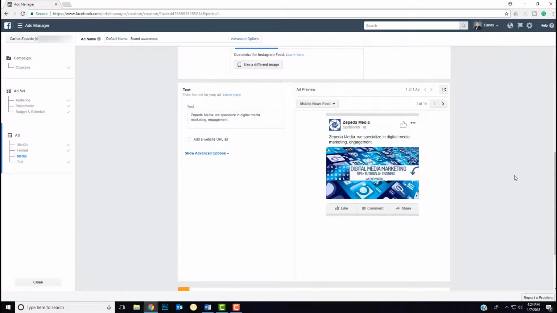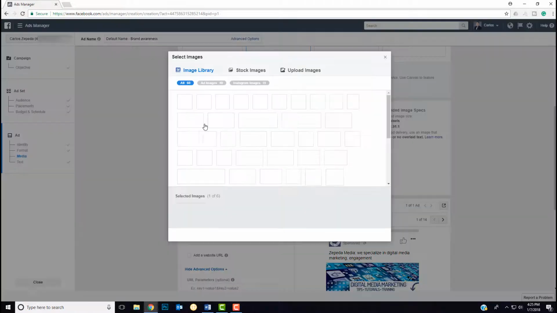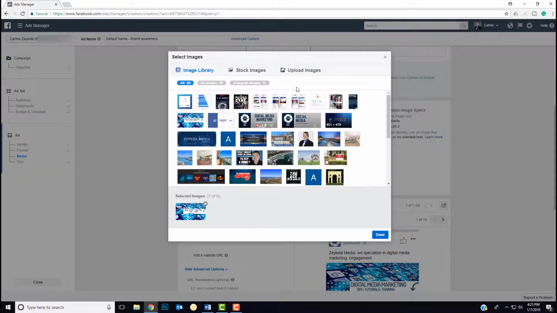Now what's going to be pulled up is one of the posts that you have done. So here I have a recent post that I've done, and I want to make that post into an ad. You can also change the image if you want to, change to a different image. You can browse in the library of other images that you've used before.